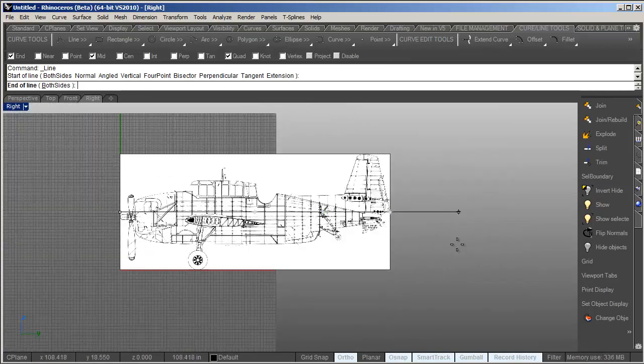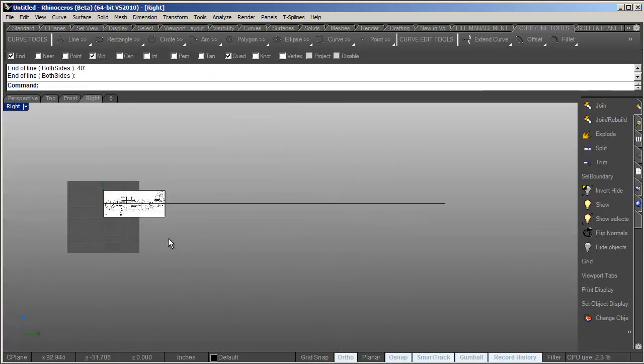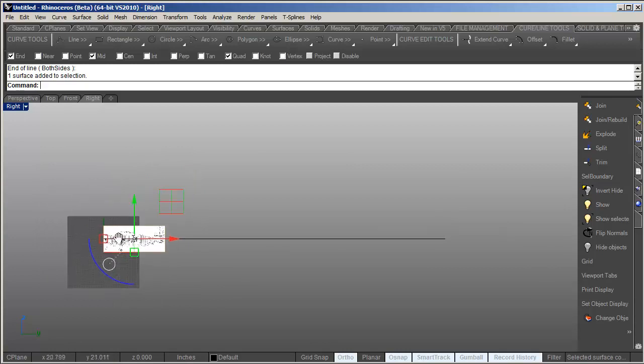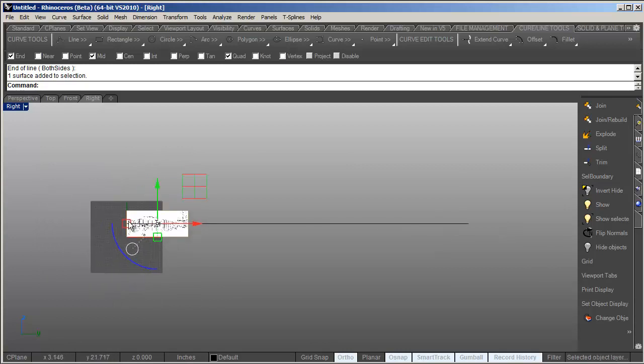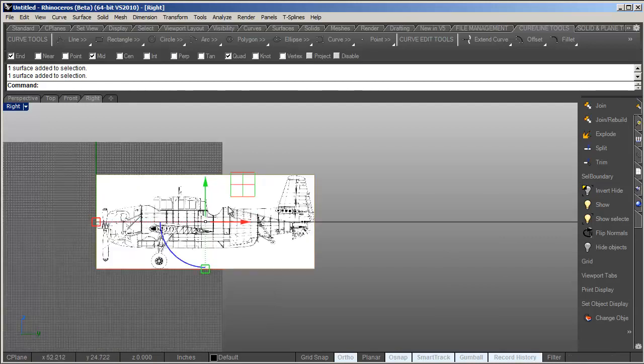So I'm just going to drag this out. I'm going to type in 40 feet. As you can see there, it goes way out there. I have no idea if this is actually how big this plane is, but for just today's example, this will be fine. And then the next thing I'm going to do is select my picture frame.